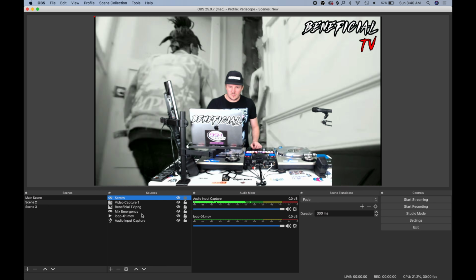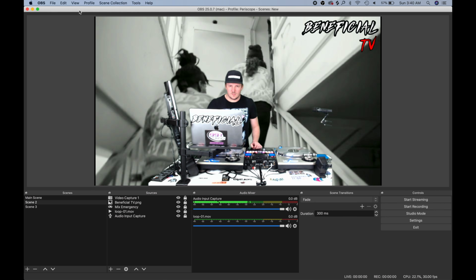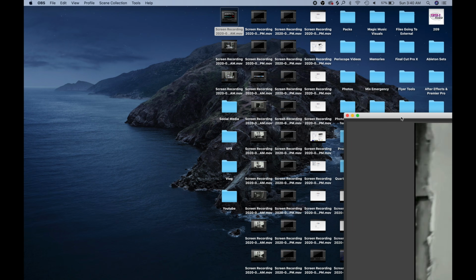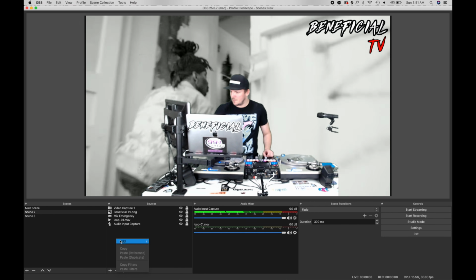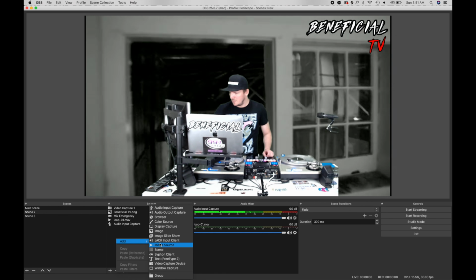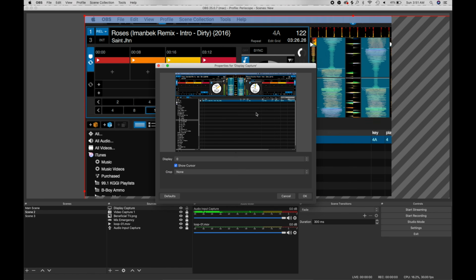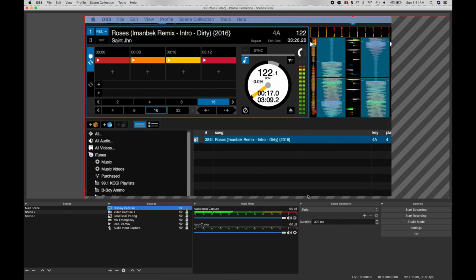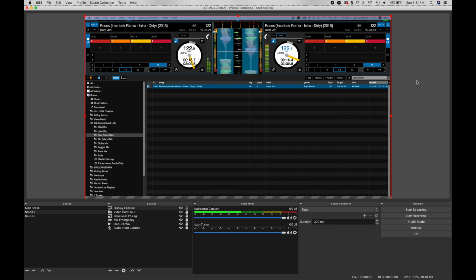Now, for this effect to work, you'd have to have a dual monitor setup. So we're going to go ahead and take OBS and drag it into the second monitor. Once you have it on the second monitor, you're going to want to go to your add menu and select display capture. Make sure you pick display 0, and you should be able to see the preview in the window. Once you see it, go ahead and click OK. Go ahead and resize it, make sure that it fits. And now you have your Serato screen as your background.